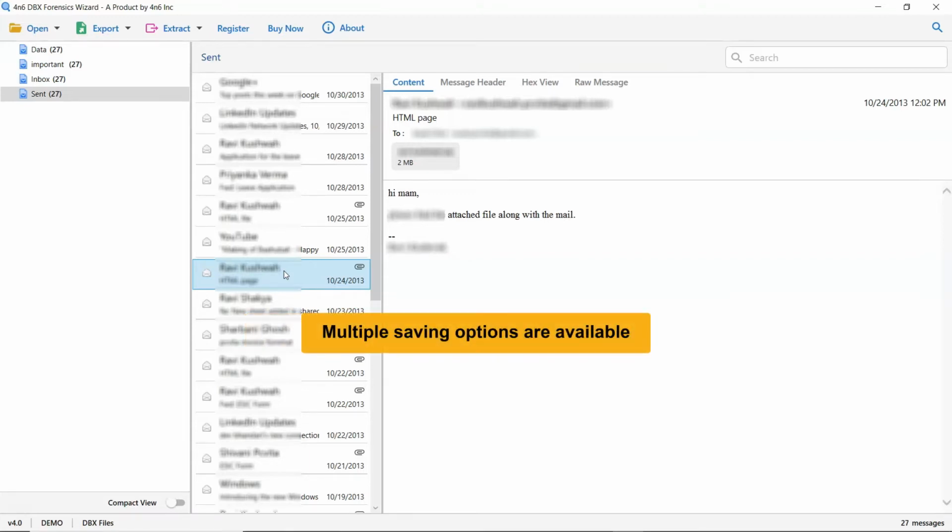If you want to see the email attachment, tap on it and choose whether you want to open it or save it. Now, let's understand the quick process to export DBX files into PST mailboxes with attachments.